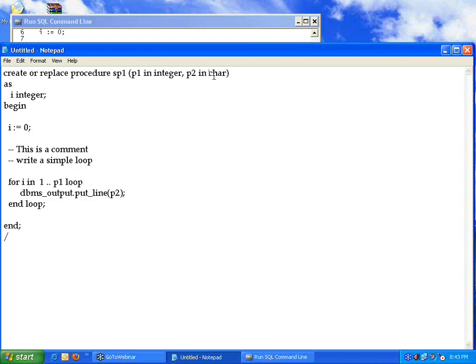You can either have in or you can have out, right? But if you don't specify anything, it is treated as in. In means passing by value. I will explain what passing by value is slightly later. So I am passing two parameters, p1 and p2. p1 is an integer, p2 is a character.